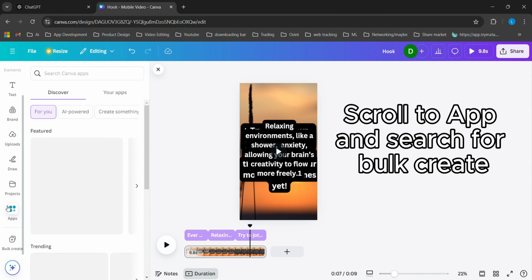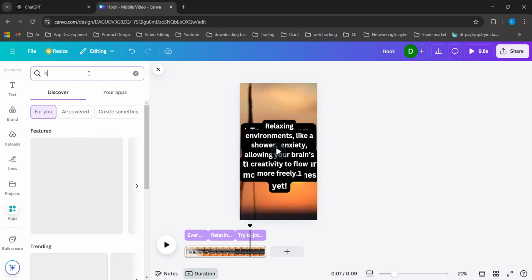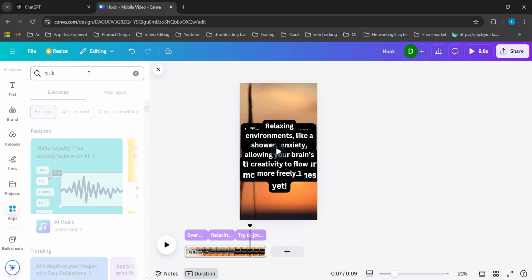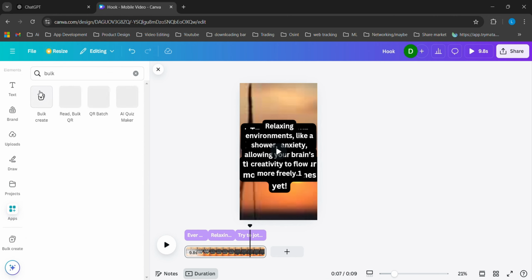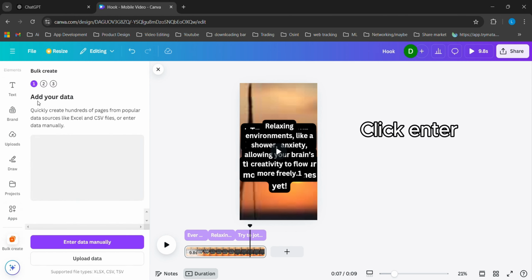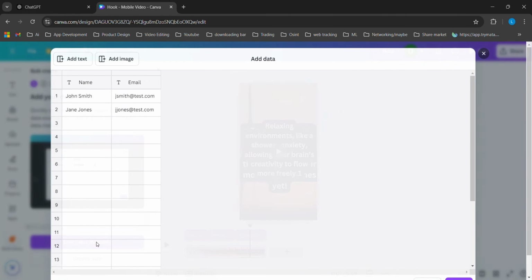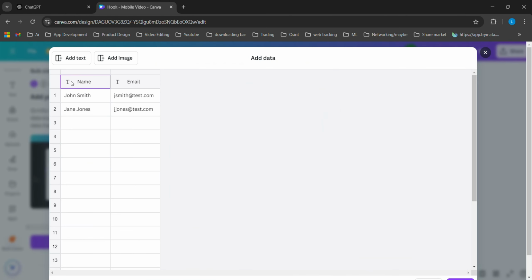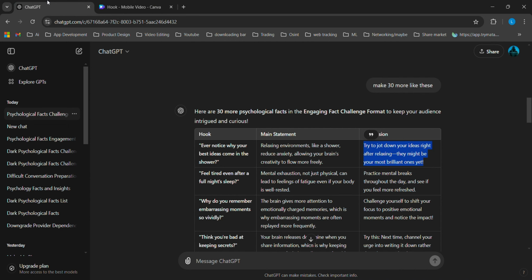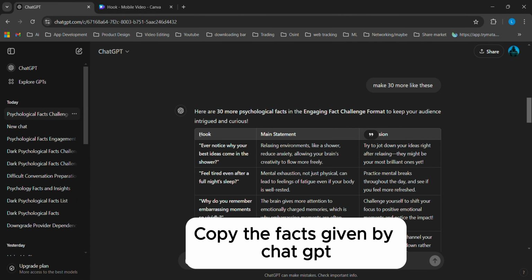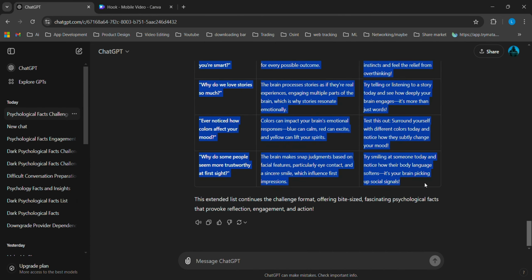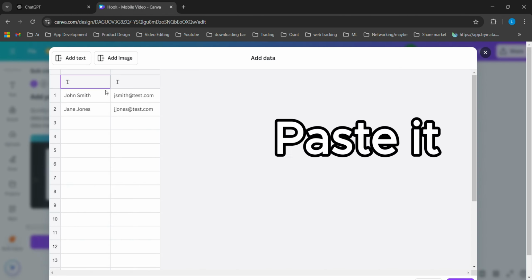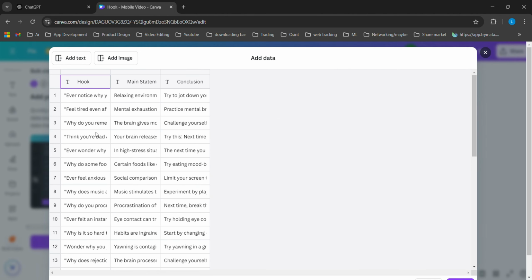Now, important part, the bulk creation. Left side, search for app and search bulk create. There, you will find this and click on enter data manually. Now, for entering the data, first let's clear this up and let's go to ChatGPT. Copy the whole facts given by ChatGPT and paste it by clicking over. Yes.